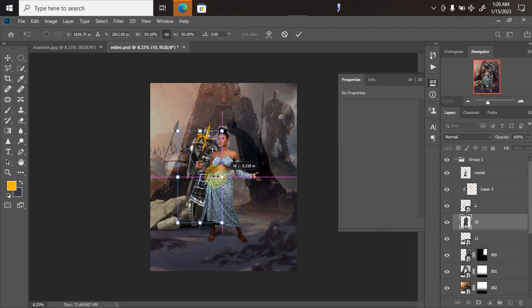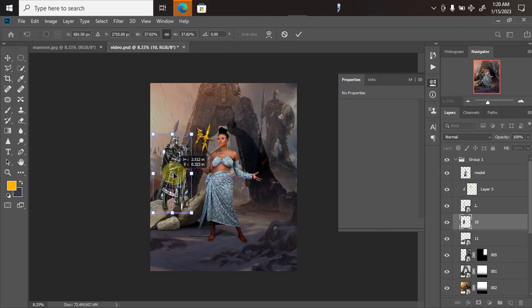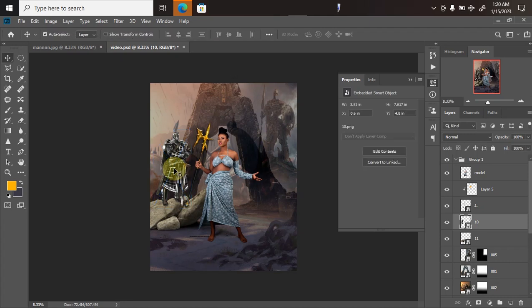So I'll reduce the size to a reasonable size. I think this is about okay. But even when I drop it in this way, it doesn't seem as if it's standing there. It doesn't look that real. So I'll just have to drag it below the rock layer so that it will be as if it's standing within the rock. So that being said, you can now start to bring in other PNG files.